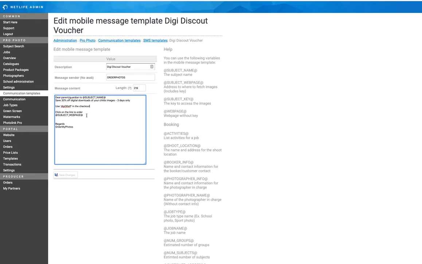Click on the link to the subject. They will click on the link to the child's name and go into the web shop via that to use the discount. The next one, so that's the SMS.